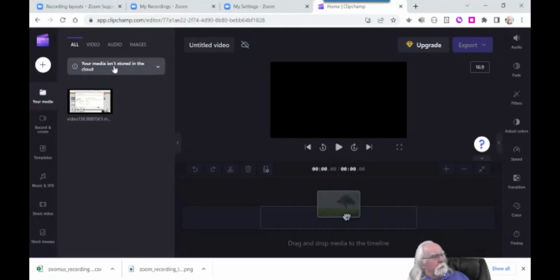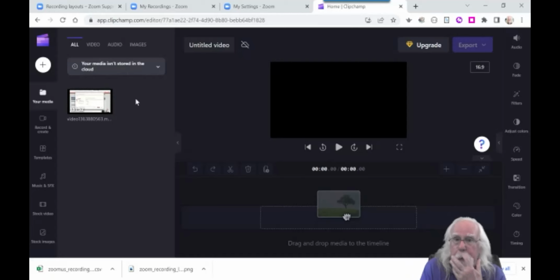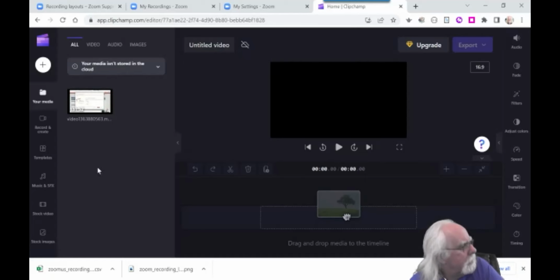You get this little warning, your media isn't stored in the cloud. Fine, I don't care. If you want your media as well as the program to be stored in the cloud, you have to pay them like $10 a month. And I don't want that to happen anyway. So for the free version of it, your media stays on your computer, and your performance is better that way anyway.